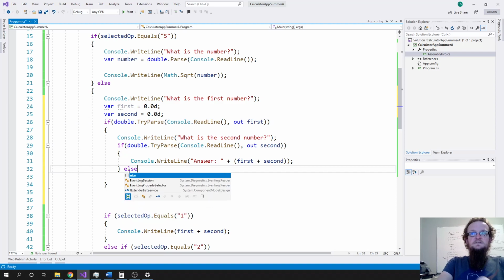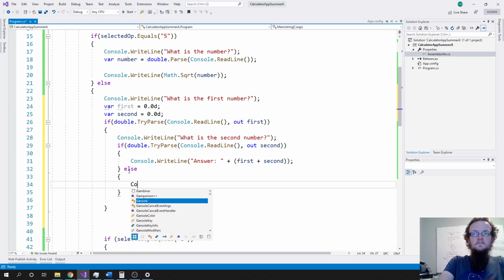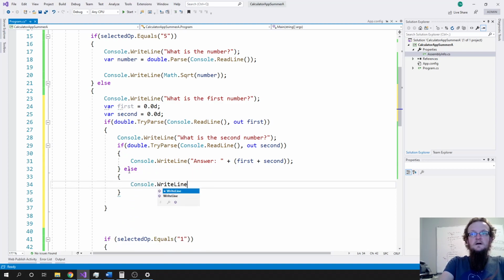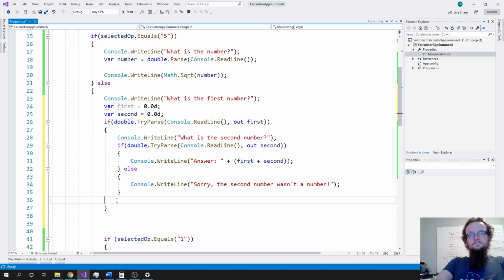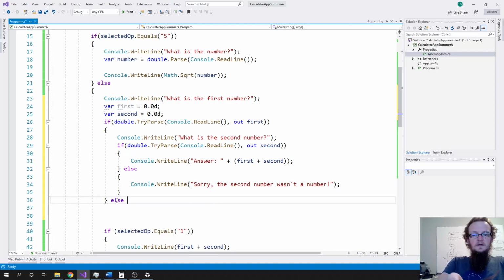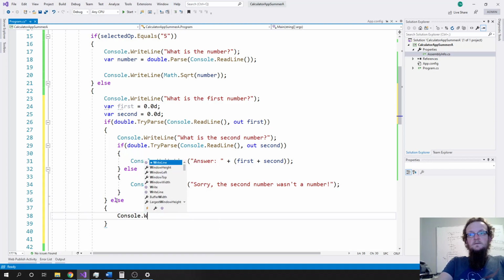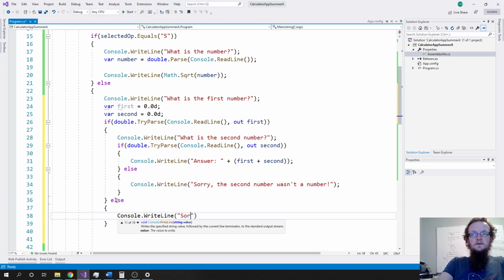If we add an else statement, Console.WriteLine, sorry, this second number wasn't a number. And down here, we do the same thing. Else Console.WriteLine, sorry, the first number wasn't a number.